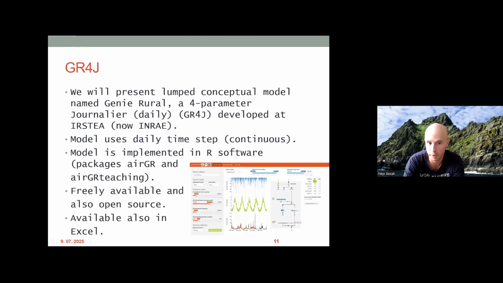Besides the R package, there is also an Excel version of this model available, so you can even use it in Excel. And additionally, they also have more sophisticated models, with a larger number of parameters and also using the snow module. They also have a model with an hourly time step that can be used for flood forecasting and so on. And besides the basic package airGR, they also have the airGRteaching package, which is basically a Shiny web interface, where you can see it here also on the slide.